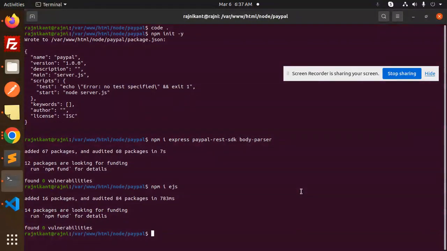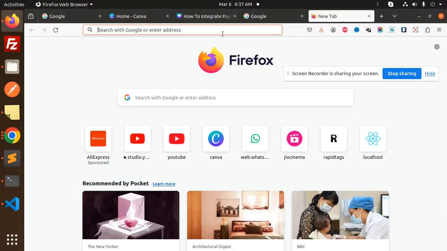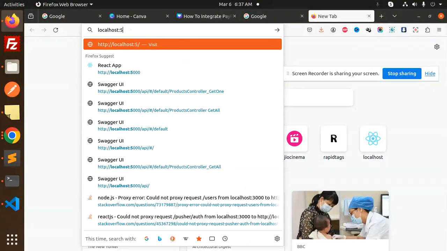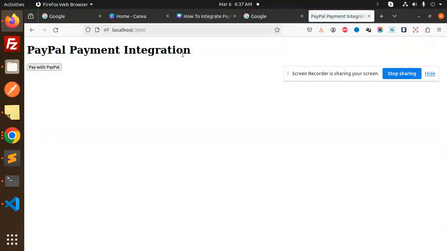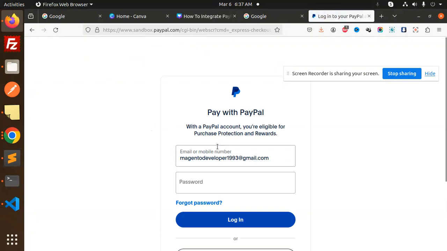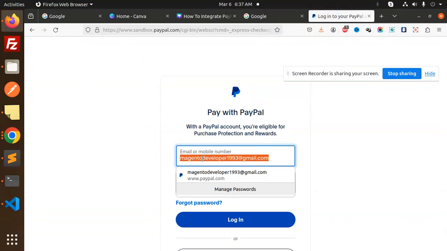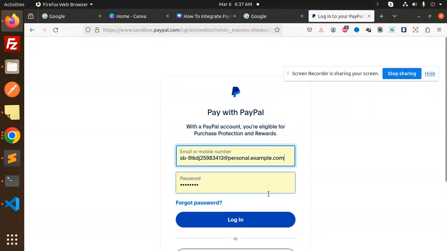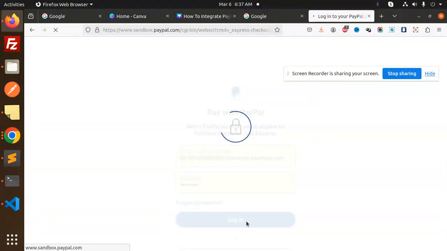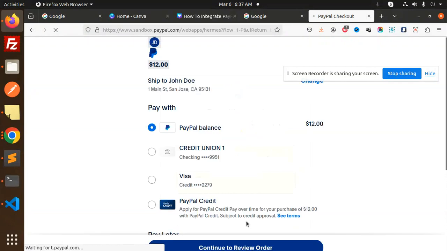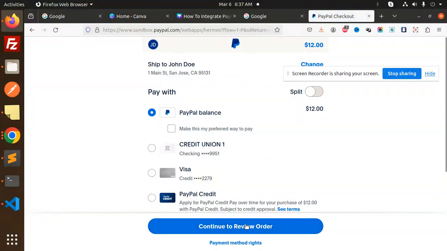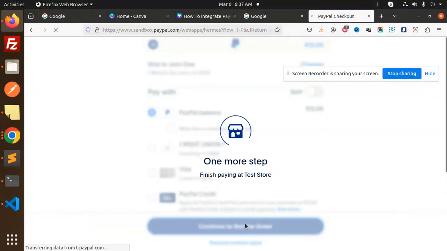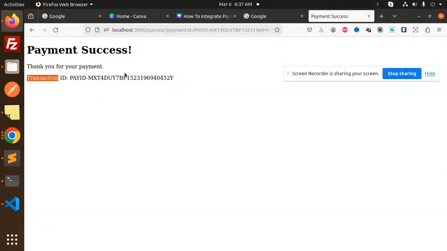Let's check. So node server.js, and let's check the port number 3000, localhost 3000. So pay with PayPal. So let's do the login with sandbox. Login. So $12 payment. Continue and review. Payment success with the payment id.